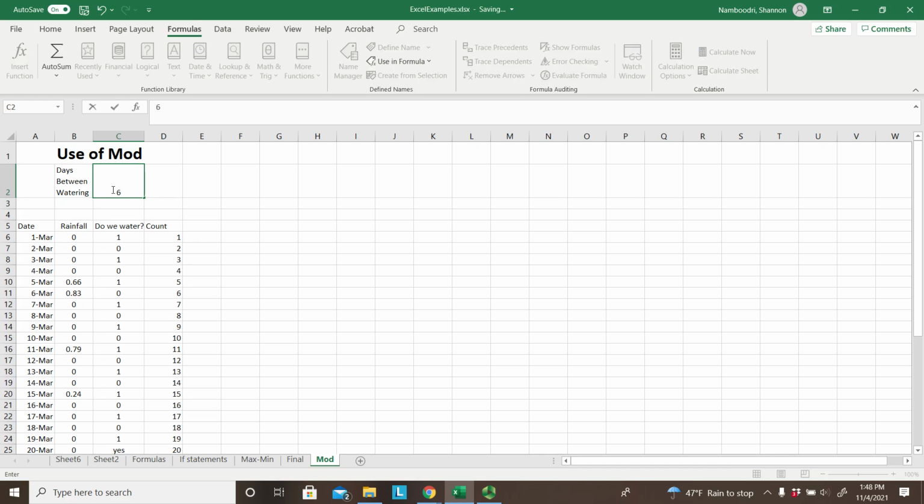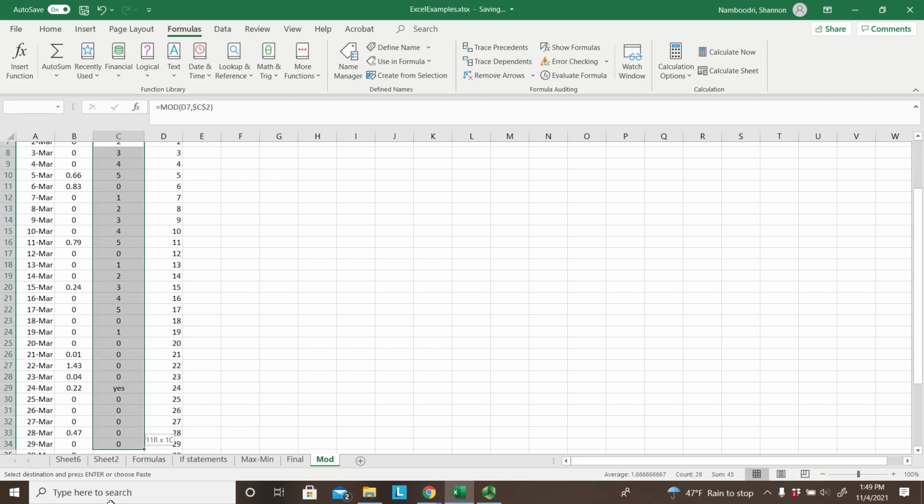So I could come back, put in 6 here. Let's come up here to the formula. Essentially, I'm going to put an IF statement in front of this mod. So if the mod of those two values equals 0, then I know that I need to water, so I'm going to put in a yes, water. If not, I'm just going to put in a 0, and it's going to tell me there's no watering that day. Now I can copy this formula and paste it all the way down.